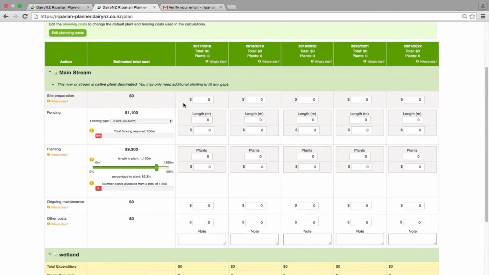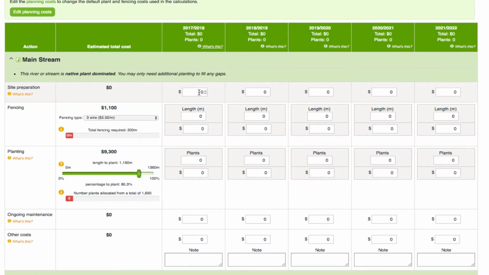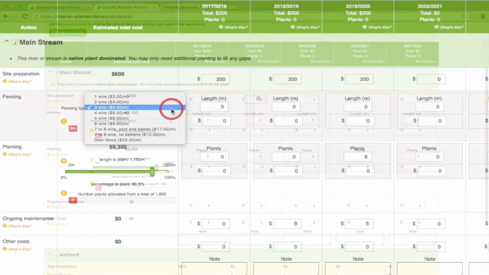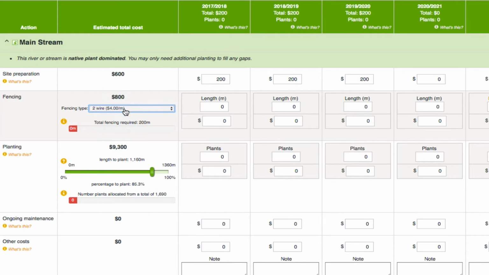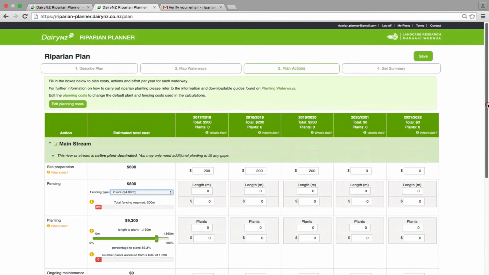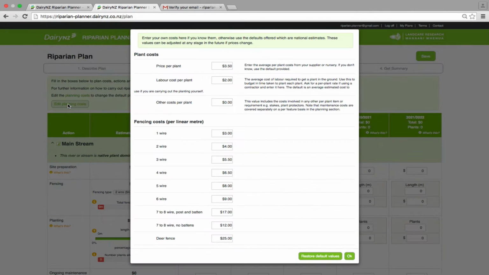Site preparation means before you are going to plant or fence. It is a cost figure with options of default fences like two wire at $4 per meter. At any stage you can edit your planning costs. They are based on national averages, but you can adjust these accordingly. For example, you can change a two wire fence from $4 to $5 per meter.